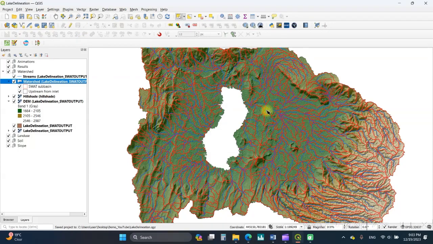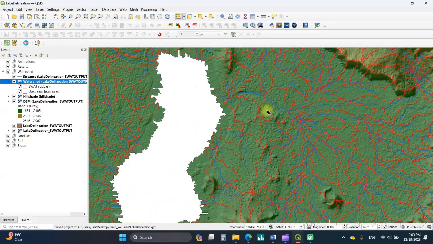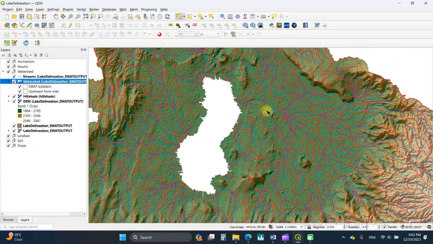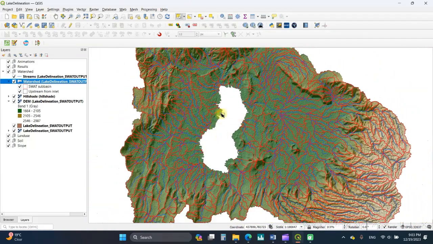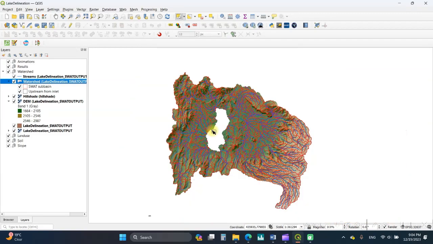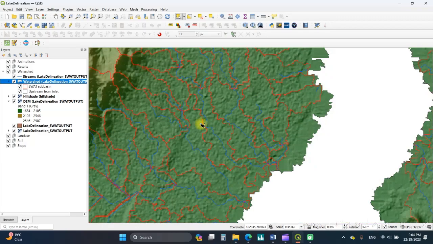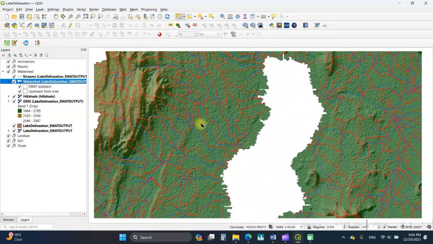Now this is it. This procedure shows how to delineate a lake watershed without any outlet, that means a terminal lake. This is how you do it.